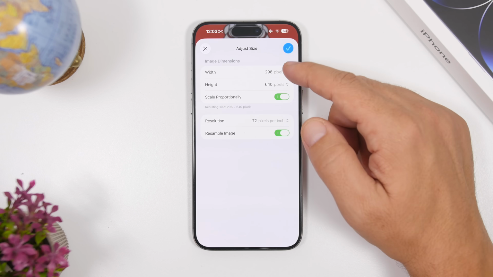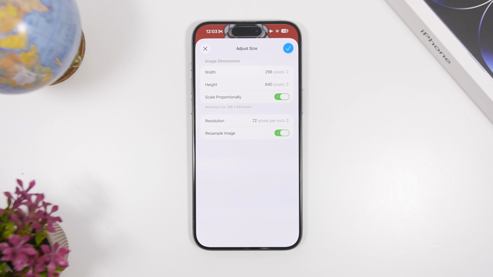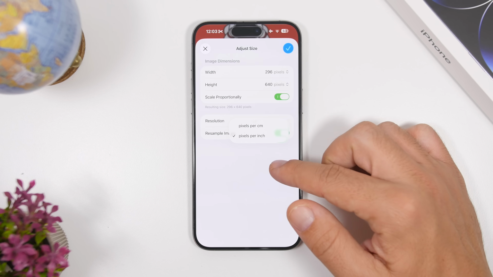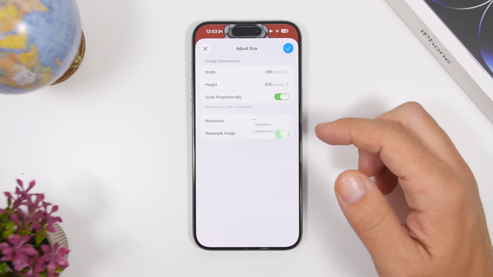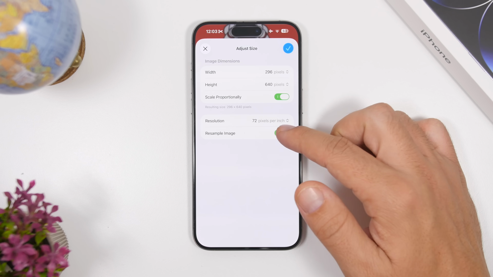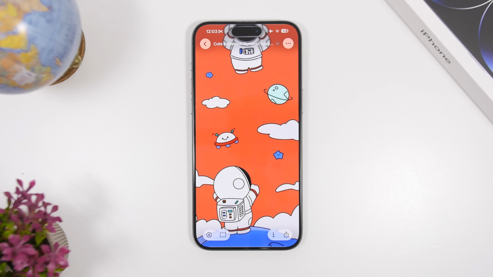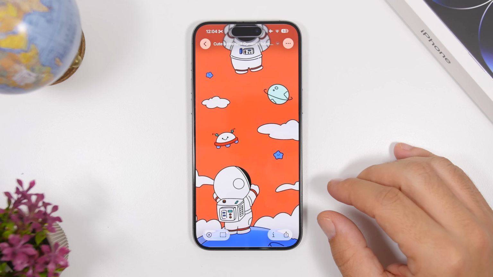If you go here, you will see the width and the height of that picture, and you can actually go ahead and change it right there. You see right here we have the resolution. You can show it right here in inches or centimeters, and you can go ahead and resample or not the image right there, which is actually super cool and very useful. So things that you don't actually have on the Photos app, you have them right here.